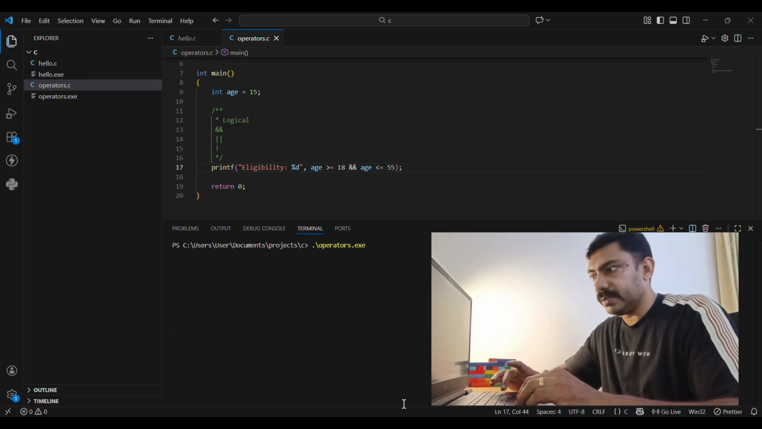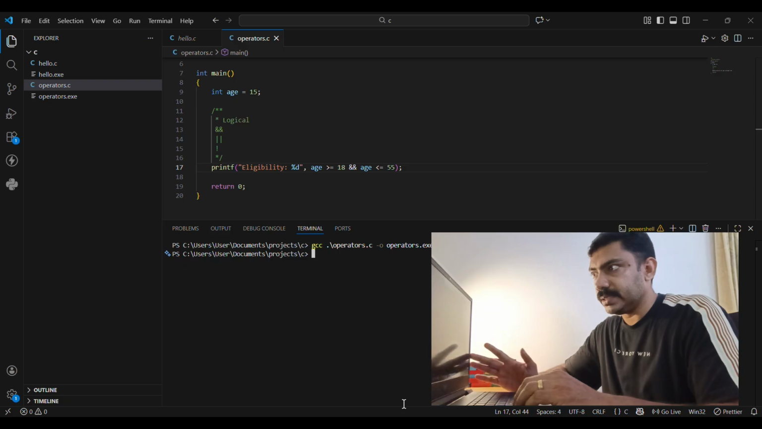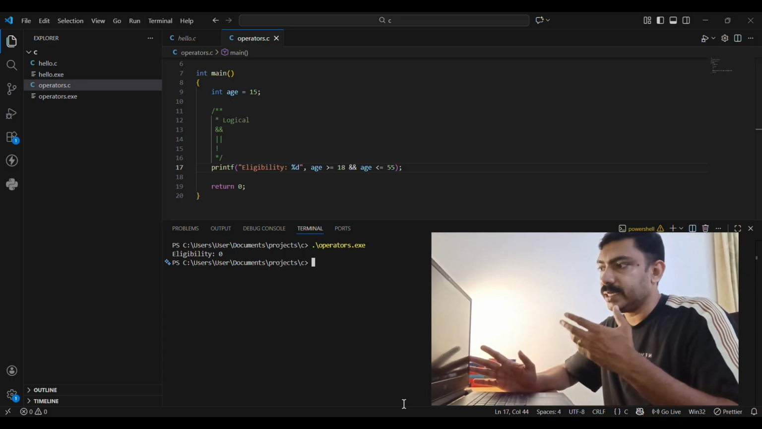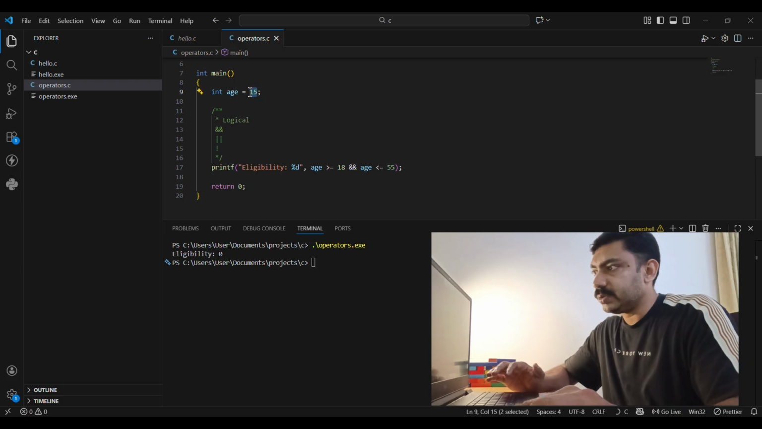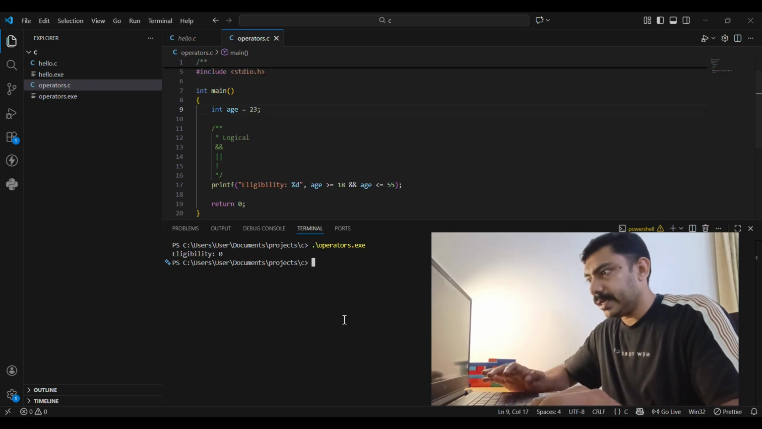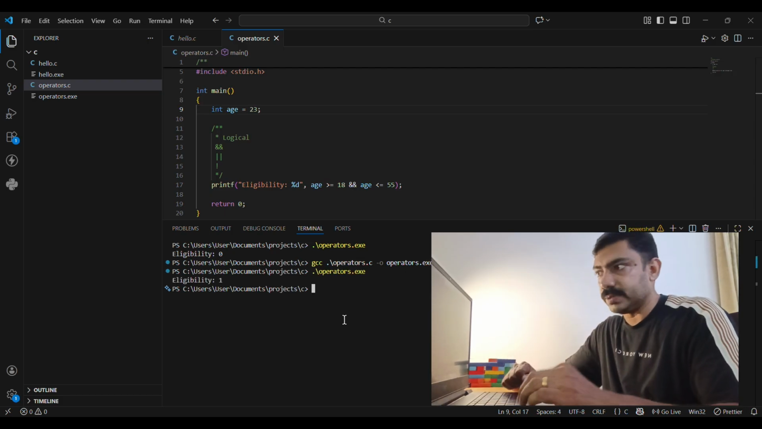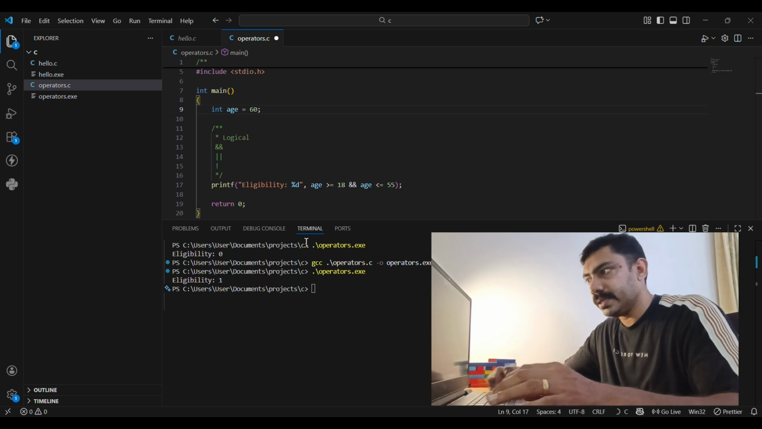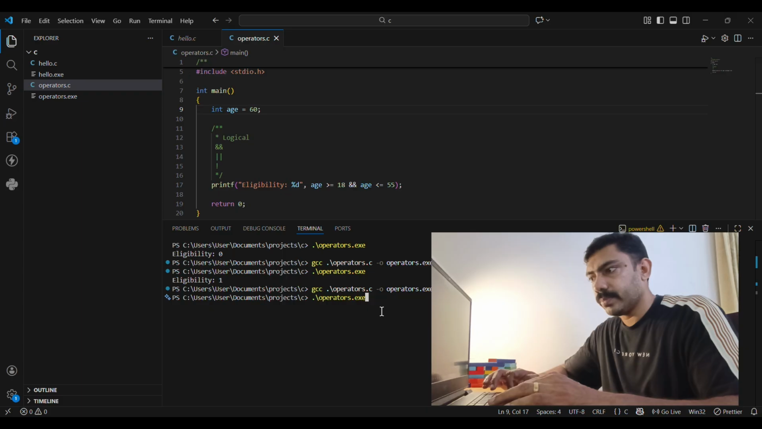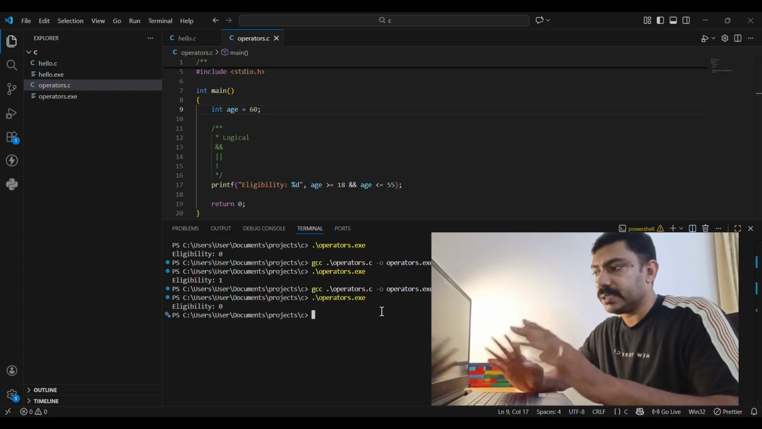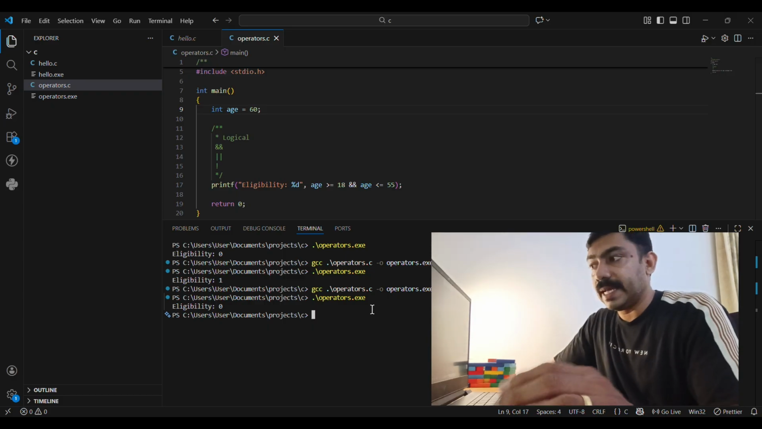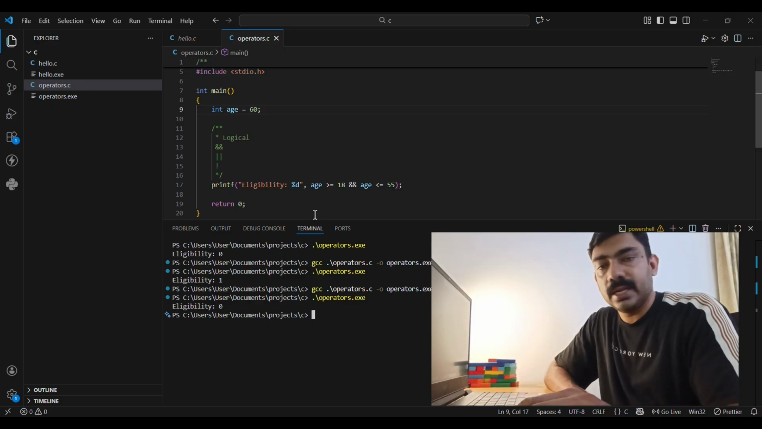So in this case, let's check whether our code runs. Let me clear that. And here you can see the eligibility is 0 because age is not greater than 18. And when I change that to 23 and compile and execute the code, eligibility is 1. If I change the code to 60, what happens? Yeah, eligibility is 0. That means our code is working as intended. So this is logical operator.